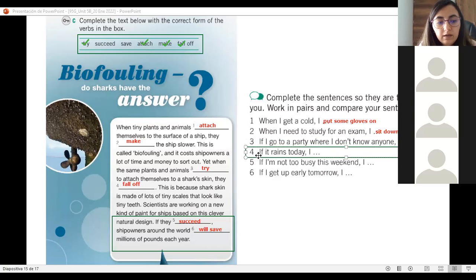If it rains today, si llueve el día de hoy. What will you do or what won't you do? I wouldn't leave the house. Okay. I won't leave the house. Remember that will auxiliar. I won't leave the house. No voy a salir de la casa, ¿no es cierto? Si llueve hoy, no voy a salir de la casa.